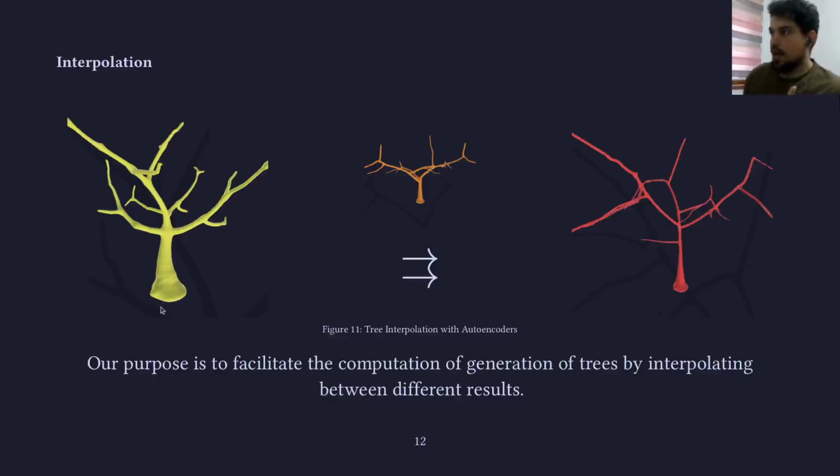By the way, this figure does not represent reality. This is just an example of an interpolation result. On the left-hand side we have a base tree, on the right-hand side we have another base tree, and what we want to achieve is to get a new tree out of these two.